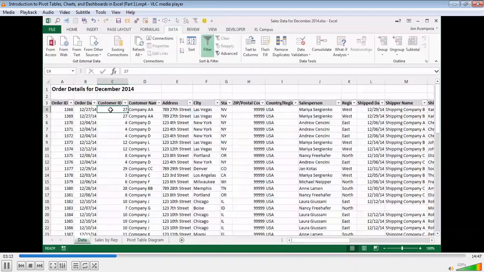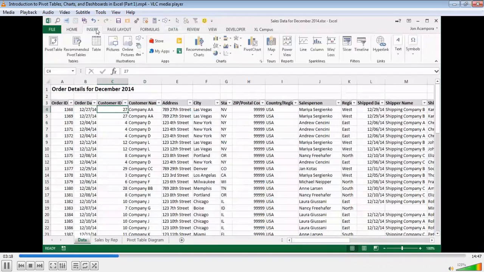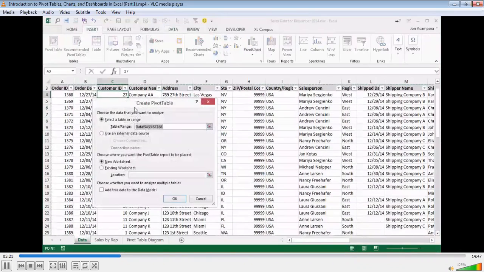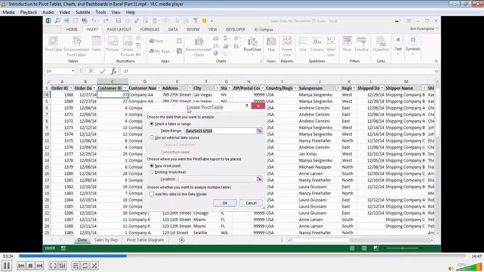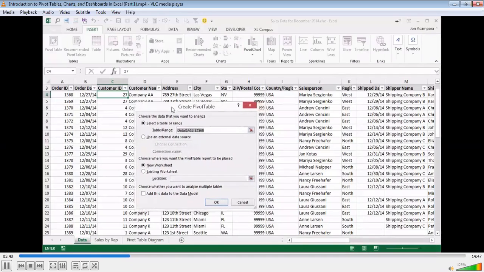So once your data is cleaned up, and this data looks pretty good, we go to the Insert tab on the ribbon and then click the Pivot Table button. That'll bring up this Create Pivot Table window, and basically it's asking us to select the table or range. Now you can see that Excel has automatically detected the range for me, and that's because I had a cell selected inside the data set before I clicked the Create Pivot Table button.